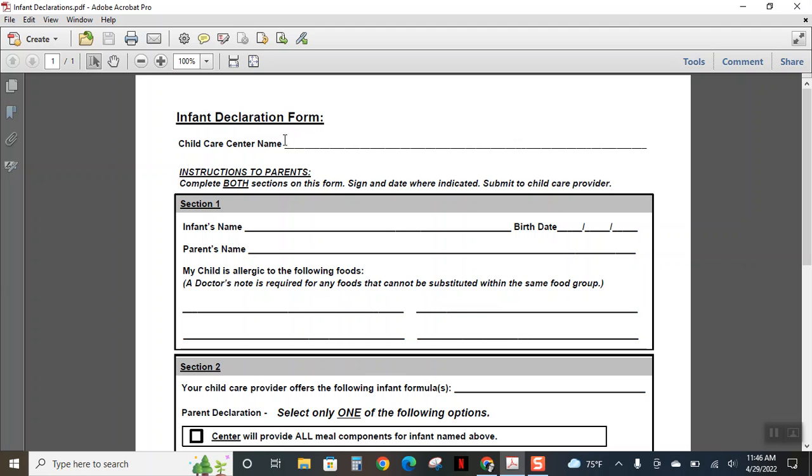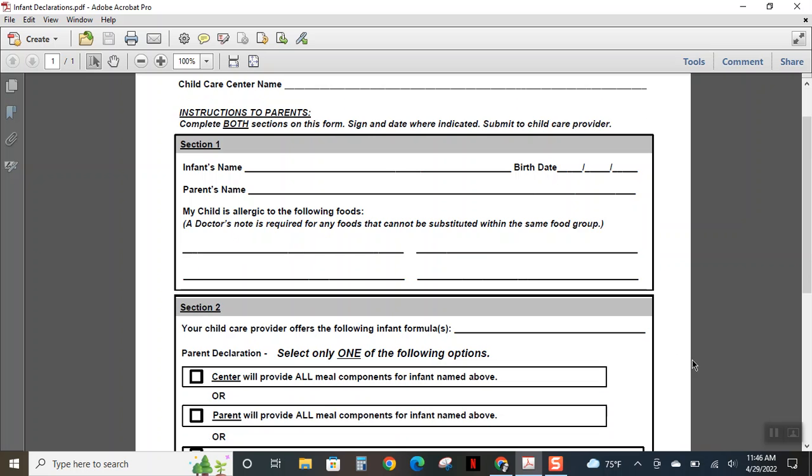So, the first thing is at the top, you've got your center name. That can be pre-populated even before you give it to the parents to fill out, so it's already there. Then section 1 is going to be the infant's name and their date of birth, the parent's name, and then any food allergies that the children may have.